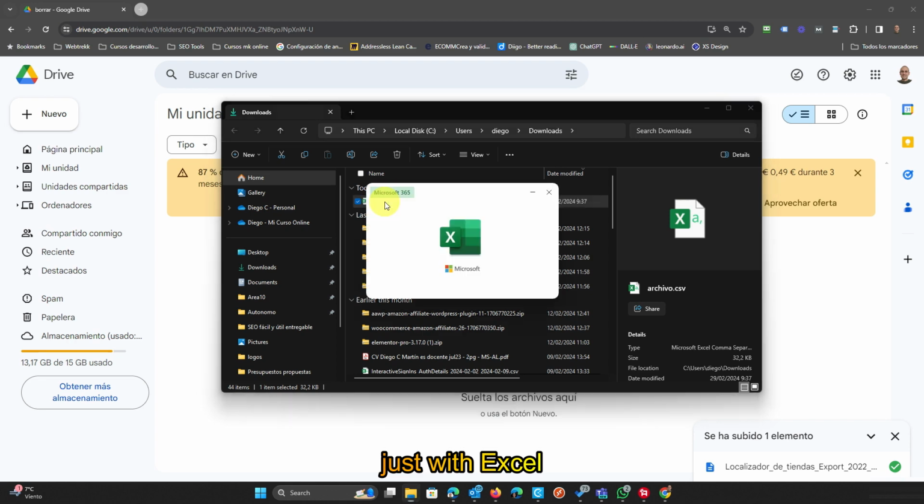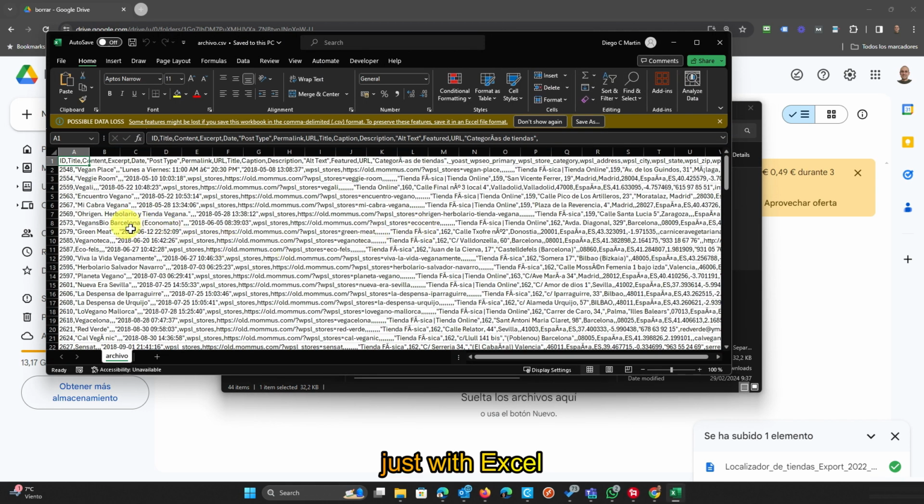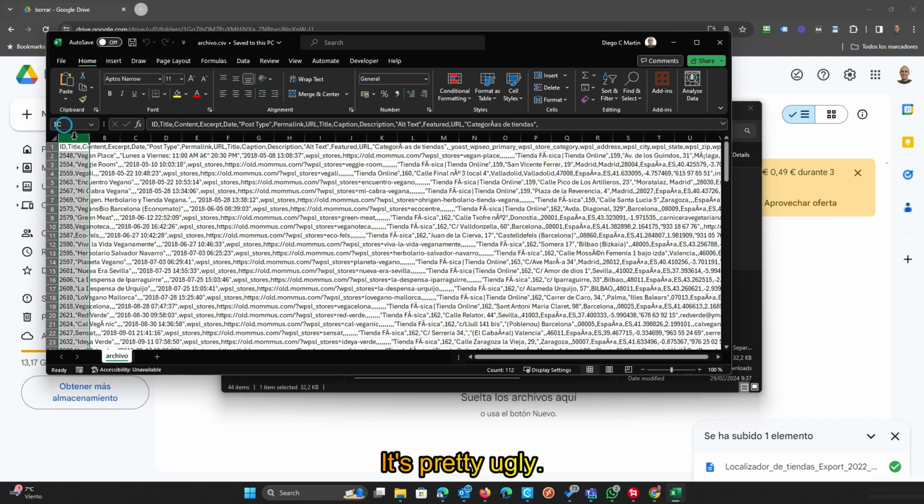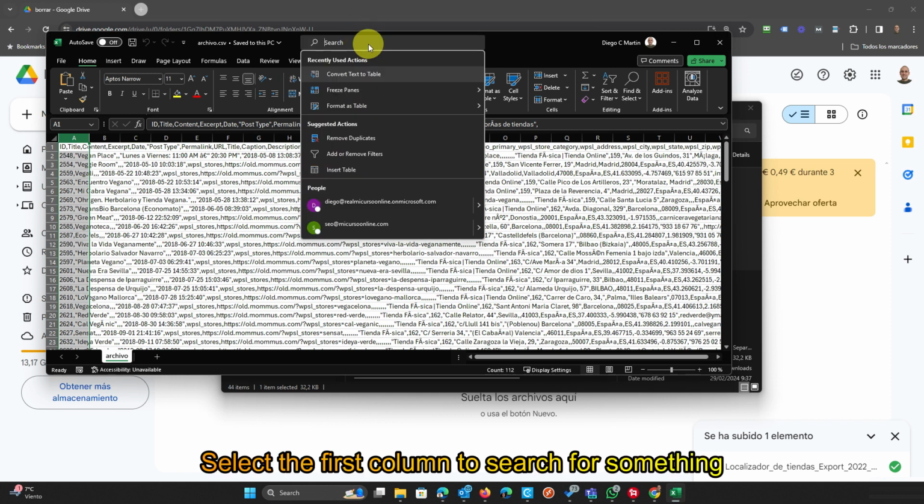Just with Excel. Double-click it as if you already have it. I saw it too. It's pretty ugly. So what we have to do is select the first column to search for something.